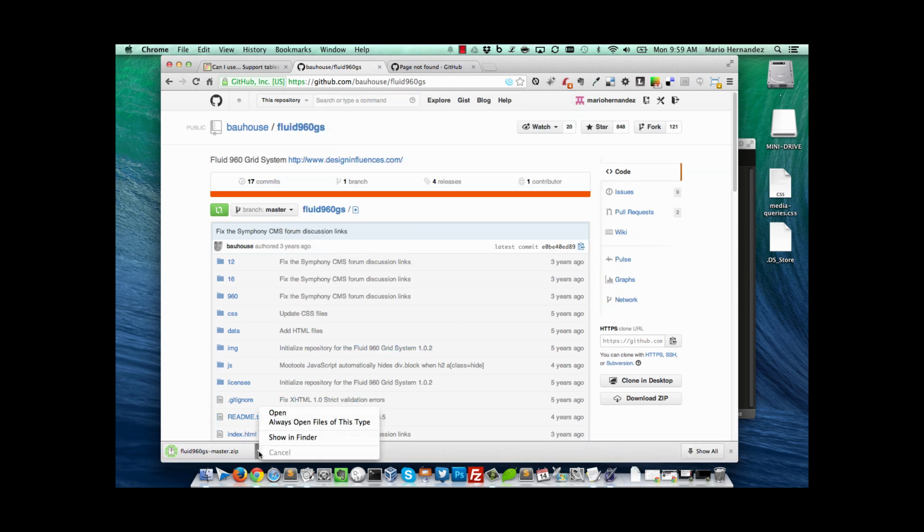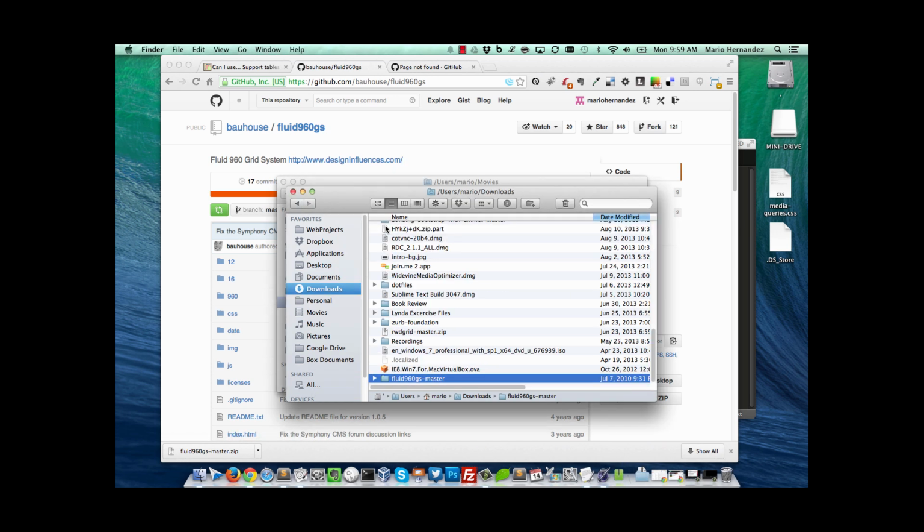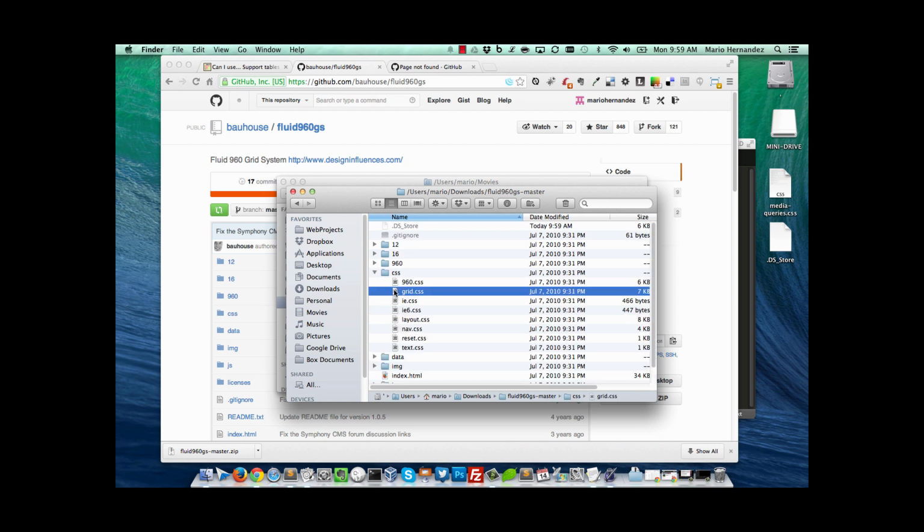Then I'm going to preview it, extract the content of that zip file, and go into it. This comes with a lot of stuff, and you really don't have to worry about most of it. If you want to take a look at it, that's fine. But the only thing we need for our project is this file here, the grid.css. It's just a CSS file that has all the rules already for our grid system.